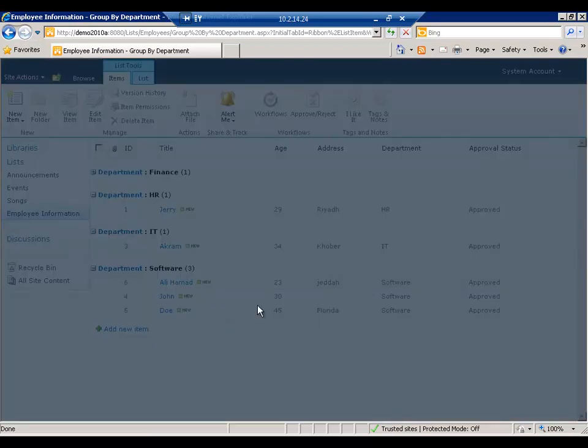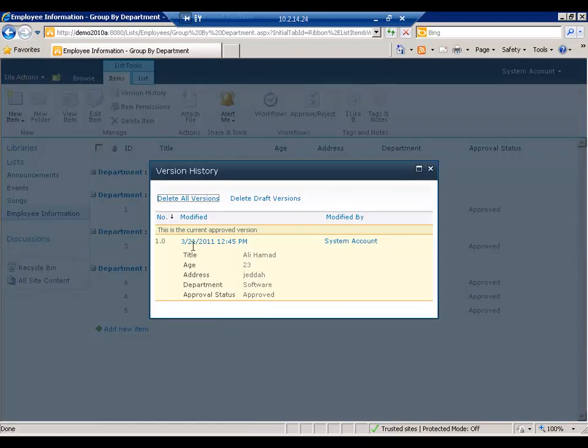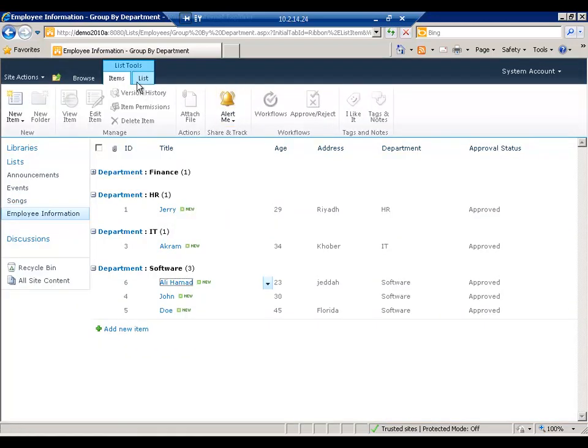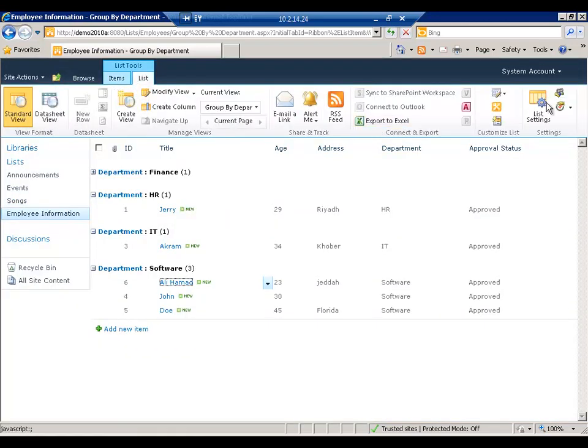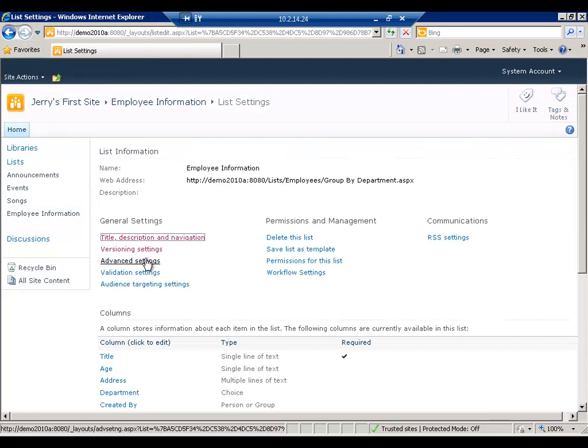Version history is also enabled for this. So you can see now that a new version has been created, and as soon as you add new versions, they will be visible here. So let's go back to the list again, and let's look at advanced settings.